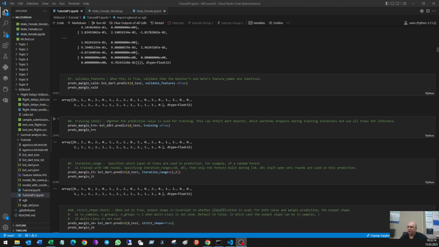Training, boolean: whether the prediction value is used for training. This can affect the dart booster, which performs dropout during training iterations, but uses all trees for inference. May be useful. Let's remember. Training true can also be used when there is little data.